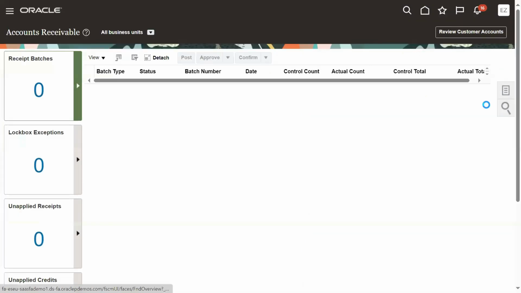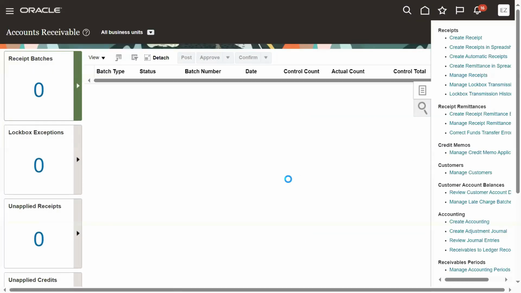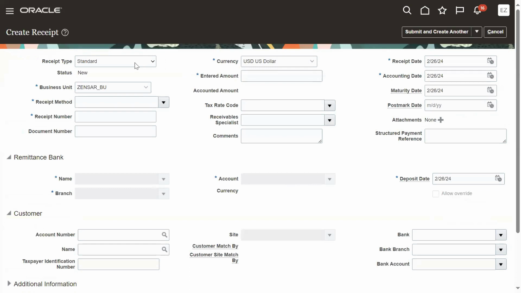There are 2 types of receipts. We can see that one is standard receipt, another one is miscellaneous receipt. Standard receipt is regular. Miscellaneous is where, without entering the customer information or customer transaction like invoice information, we can get this miscellaneous. We'll look into that later.